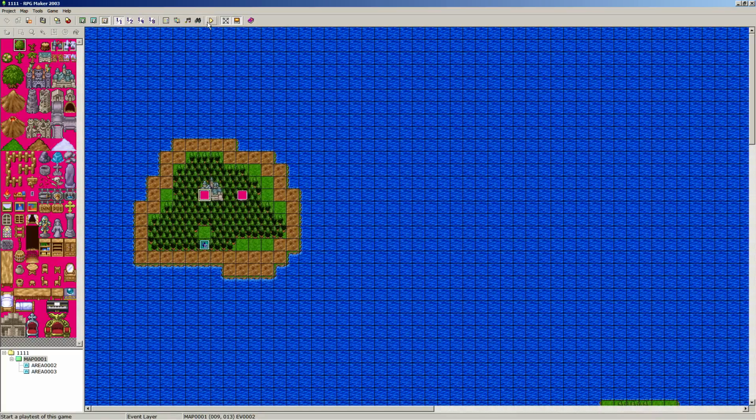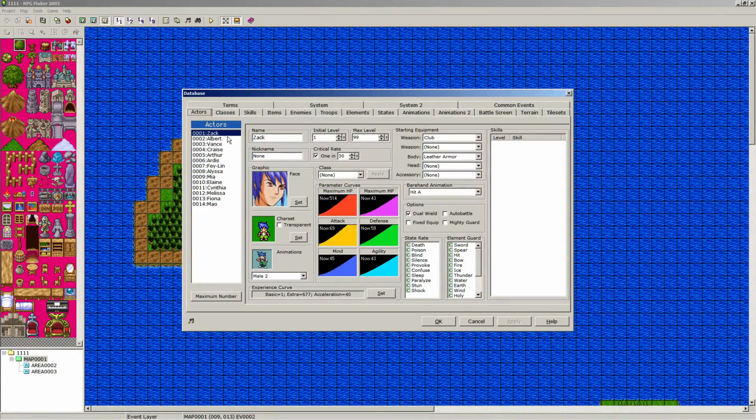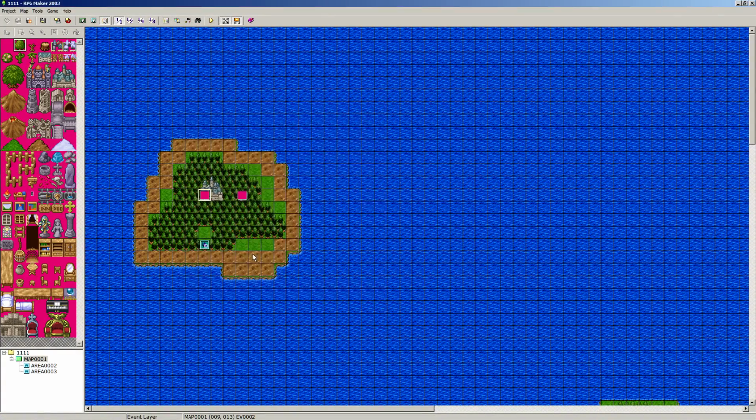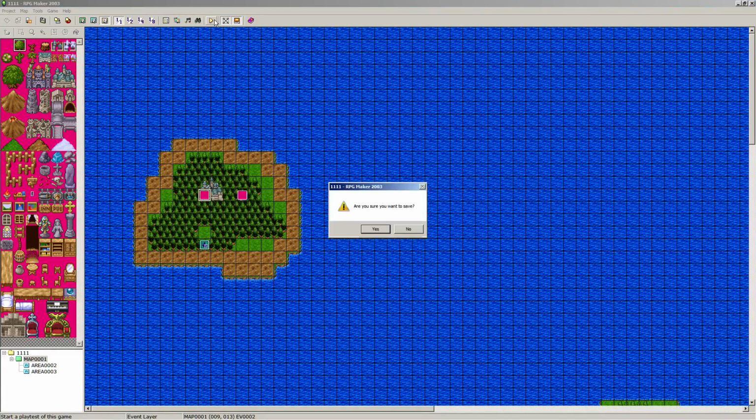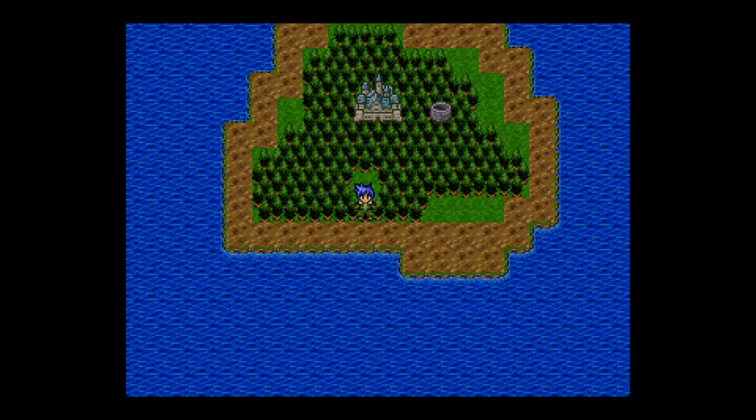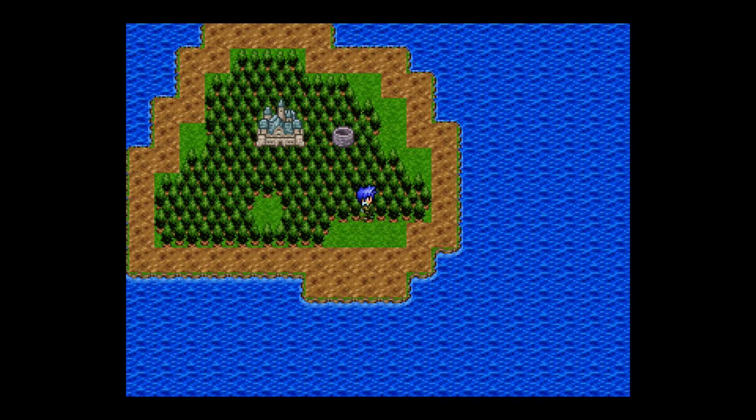Alright, so now we're going to test this out. Guys, when I test this out, I may have an issue finding my party. It looks like everybody is here, so I shouldn't have any issues. So let's go ahead and start this thing. There we go. Alright.